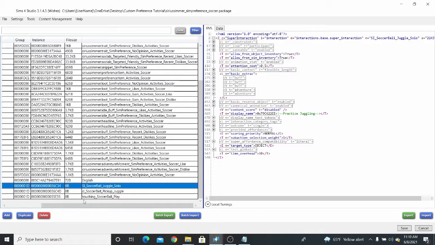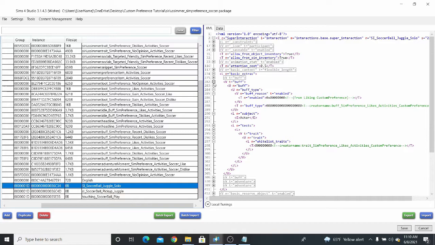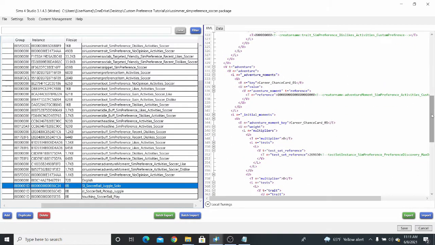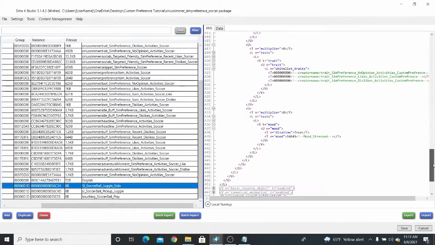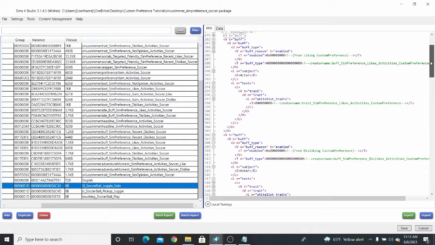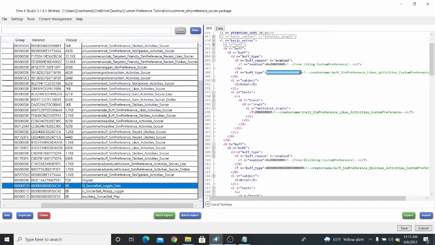I narrowed down the super interactions that I needed. I added my buffs. So it's 2 buffs, one for liking my custom preference, one for disliking my custom preference, as well as 2 adventure moments, one for liking and one for disliking. Again, you can copy and paste this text from the text document that you found in your folder. And then you're going to go in, just like we did before, and edit by adding the tuning IDs where they're appropriate. You also need to add text for the buff reason, the little text that comes under the title of a buff, so make sure you put it in brackets and tell why you're getting this. This would be from liking soccer, for instance.